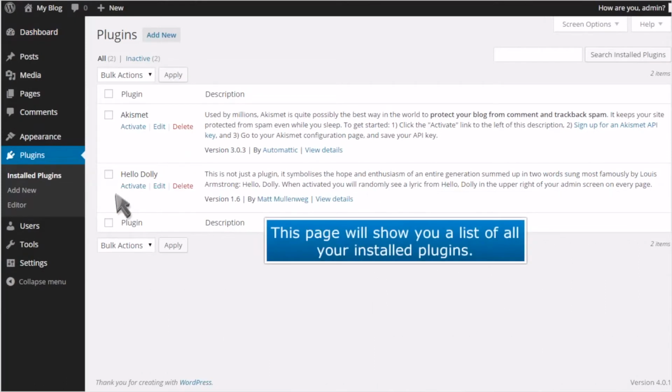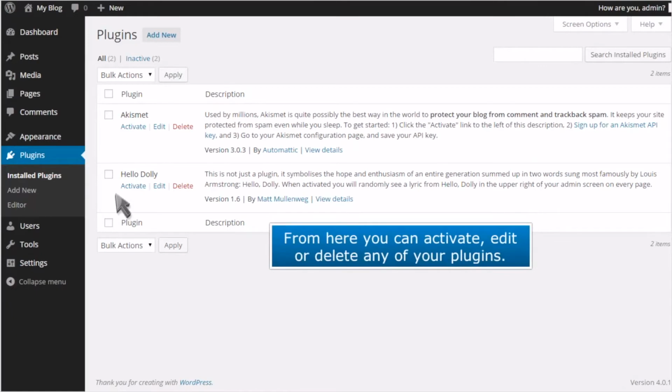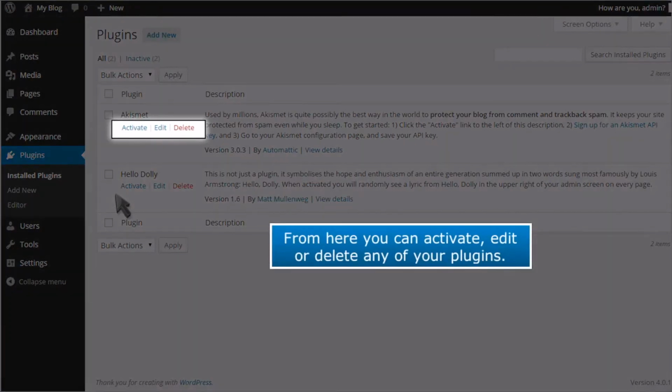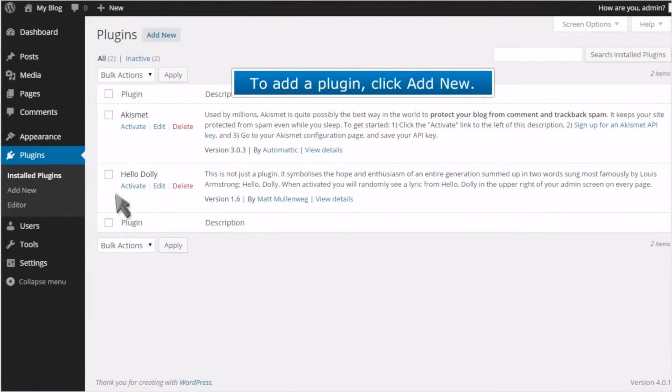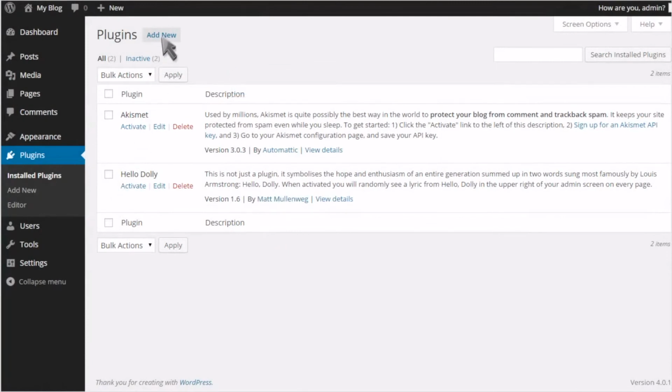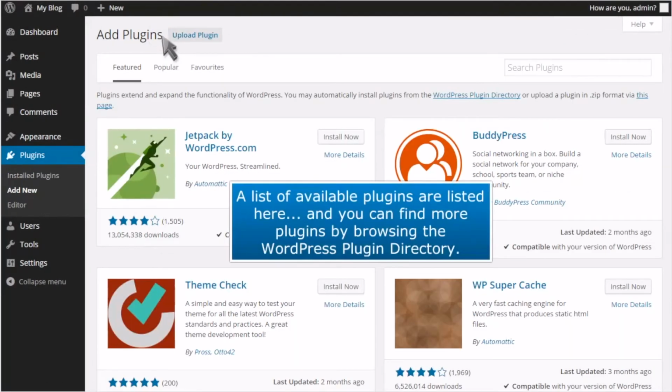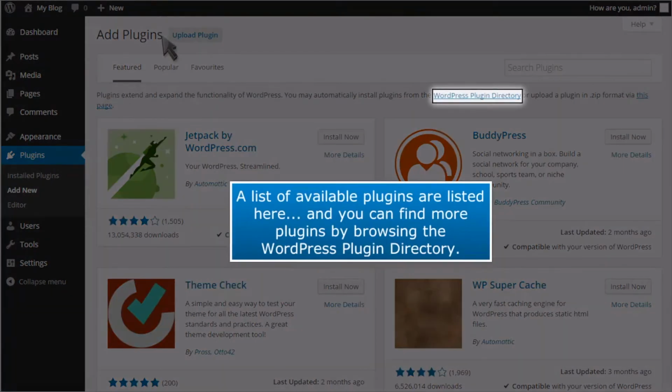This page will show you a list of all your installed plugins. From here you can activate, edit, or delete any of your plugins. To add a plugin, click Add New. A list of available plugins are listed here, and you can find more plugins by browsing the WordPress plugin directory.